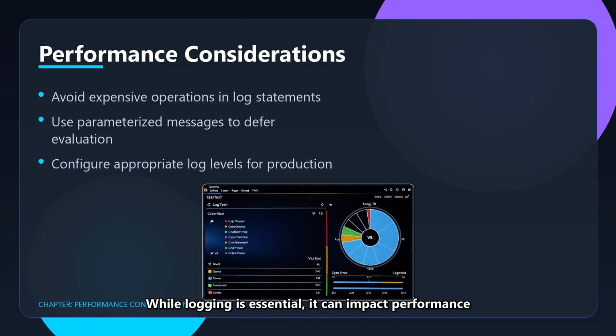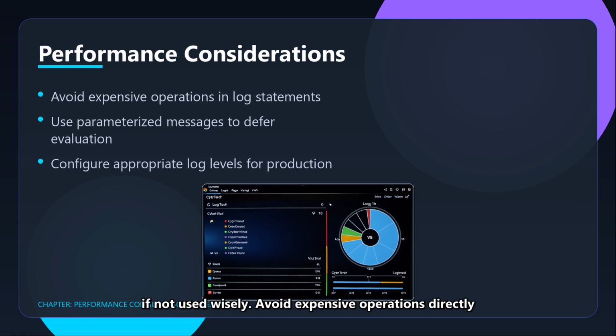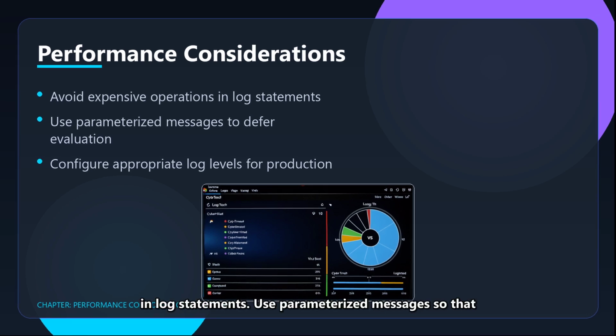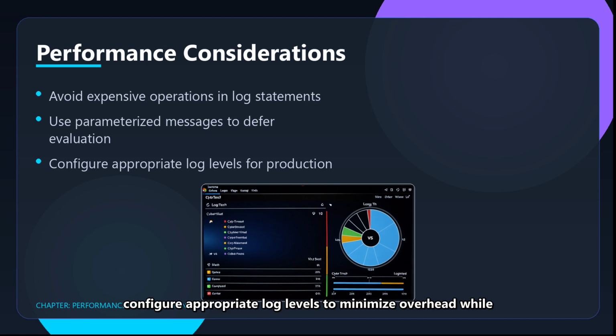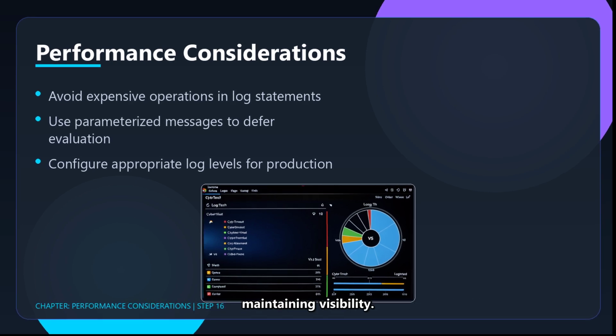While logging is essential, it can impact performance if not used wisely. Avoid expensive operations directly in log statements. Use parameterized messages so that string evaluation is deferred until needed. In production, configure appropriate log levels to minimize overhead while maintaining visibility.